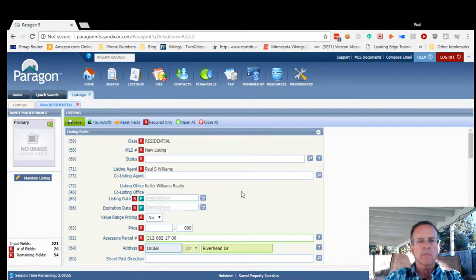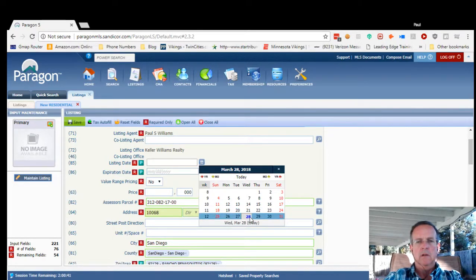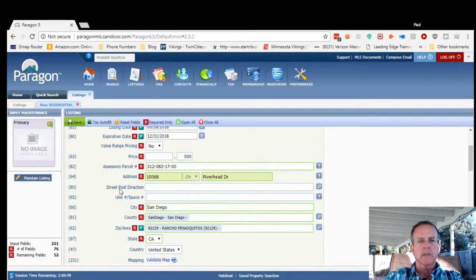If there's a co-listing agent, I'll put that in here. Listing date. I'm just going to say 3/28. Oops. Well, I'll just click on this and take today. Expiration date, this one I'm going to enter in manually, is 12/31/2018. Yes, I took a 9-month listing. I'll explain that. Value range pricing. No. We'll talk about value range pricing another time. We've got it listed for $900,000.